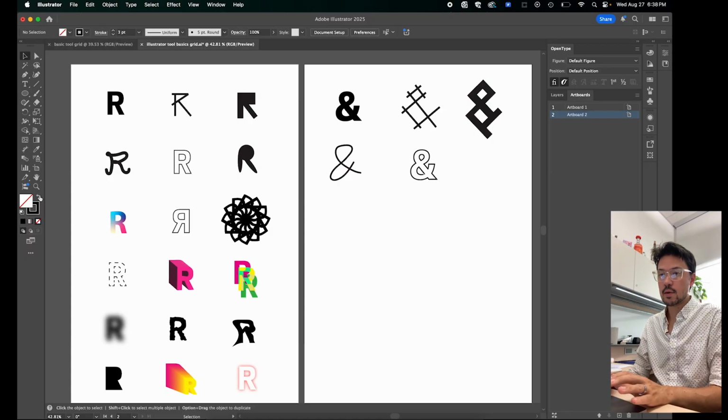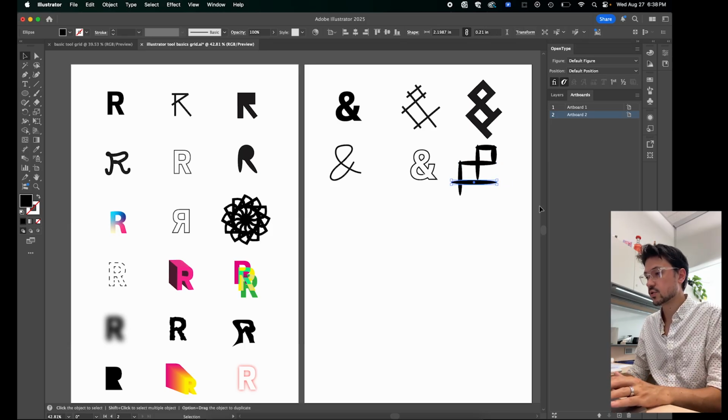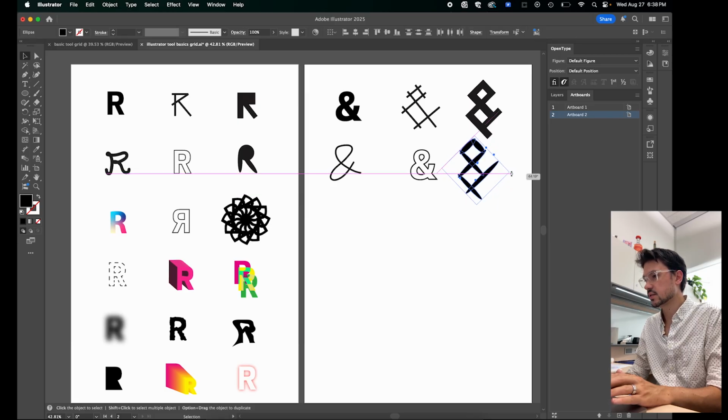And I'm going to swap fill and stroke again. So I can go to the ellipse, and let's say we'll do one here. Again, we'll just do a bunch of these. And then I can go to my direct selection tool, move it around a little bit, select all of them, and rotate.